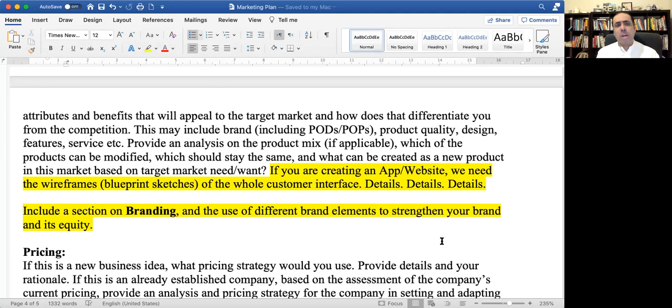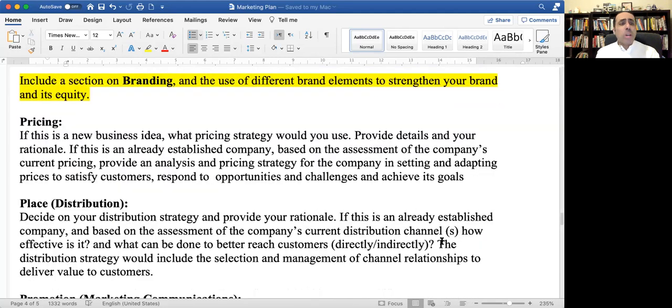Check our branding topic. Moving on to pricing, again, if this is a new business idea, what pricing strategy do you plan to use? Provide as much details as you can and your rationale. So if this is one product that you're creating, right, what's the price you're charging? We need exactly what that price is and why you're using that, besides, of course, the business model behind it.